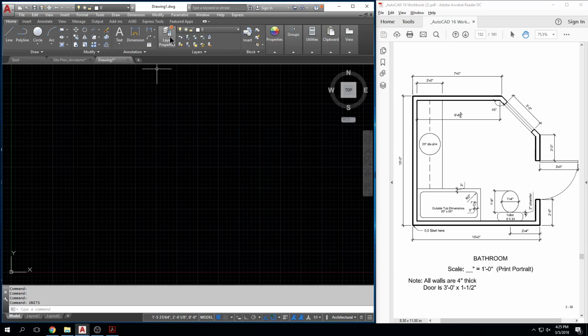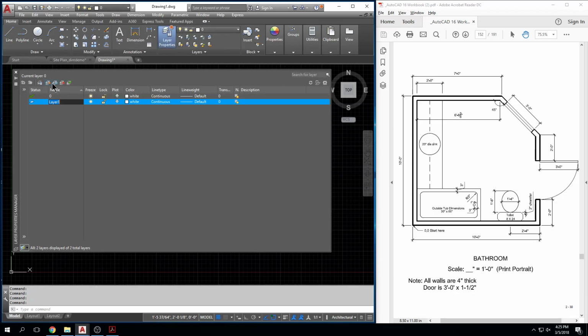Oh, I have to create some layers. Architectural, yep, we want an architectural. Did I not change it to yes? I did. Okay, yep. So I'll create some new layers like A-Wall and A-Wall.